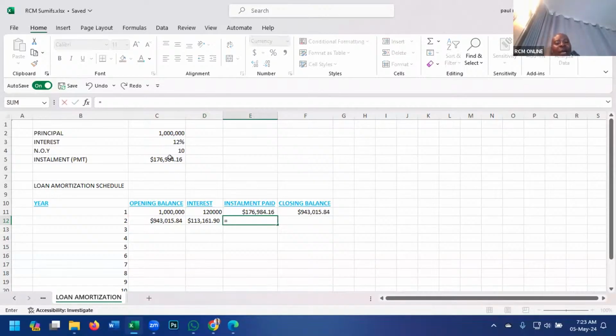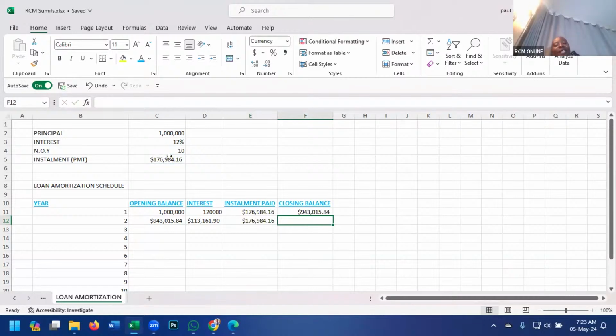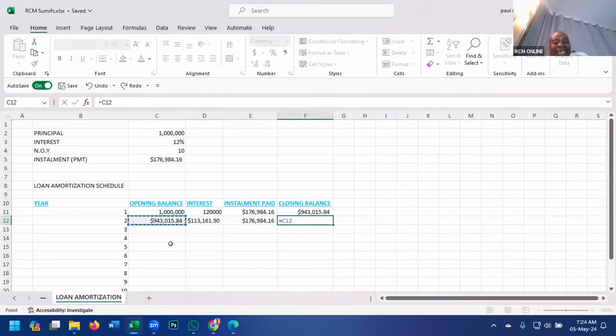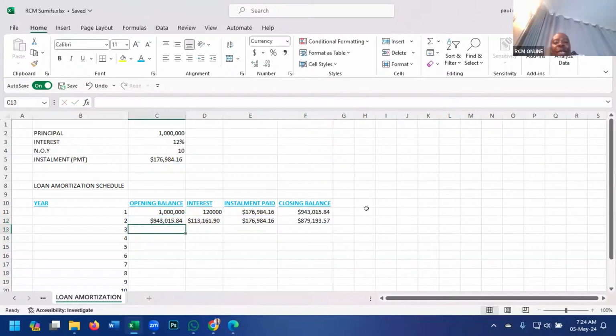So installment, go back and pick that one. Lock it. Great. Now, go enter the year end: opening plus interest, minus installment. Now I would want to hit enter because I would want to go to the beginning of this row.